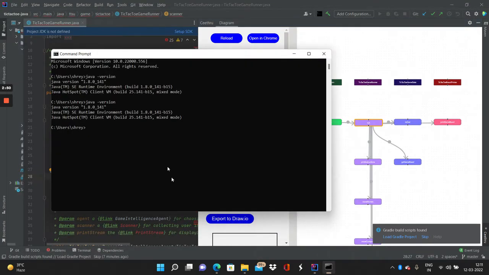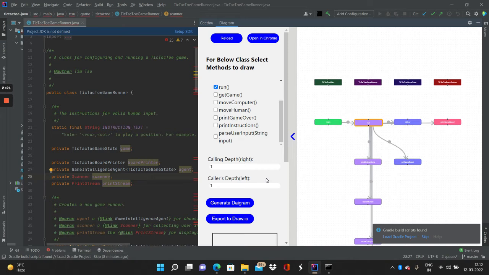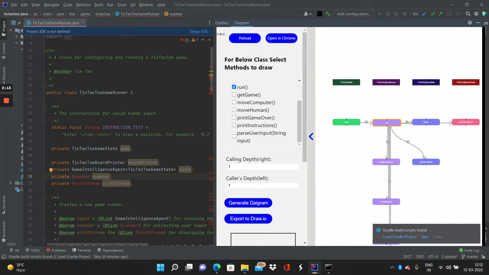The other way you can do it is to go to the location in your command prompt. In my case, it's in my downloads, and just type java dash jar and the file name, which is Ceethru v2 jar, and if you enter it, you will be able to run the server. Right now I didn't run it because my server is already running, and the next step is to generate your own diagram. So how to do it?